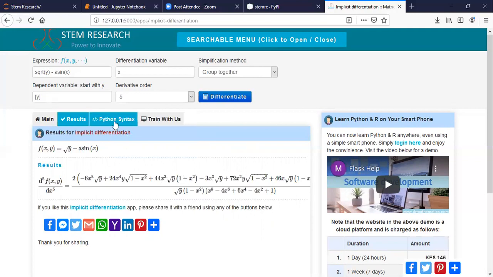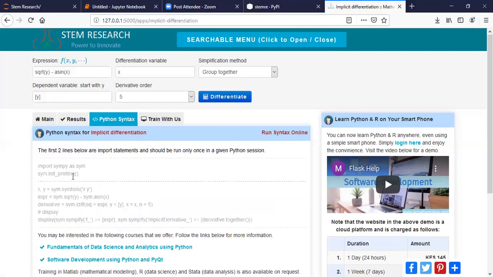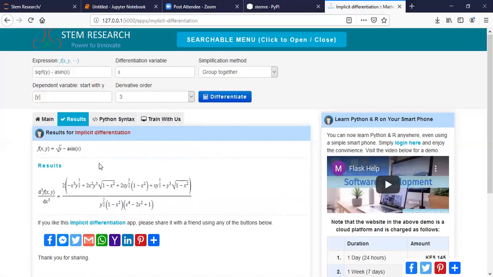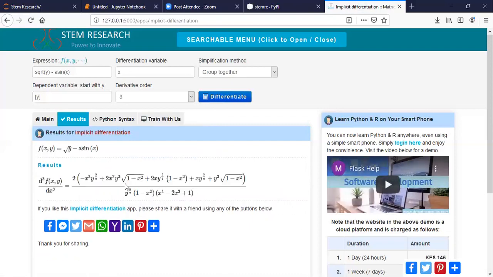Now, the next tab is the Python syntax tab. This gives you the Python syntax for getting these results. So let me go back to the third order where we were. We want to see how we differentiate this expression here implicitly with respect to x, given y as the dependent variable, to order 3 using the Python software. Of course, in this case, we will be using the SymPy package.